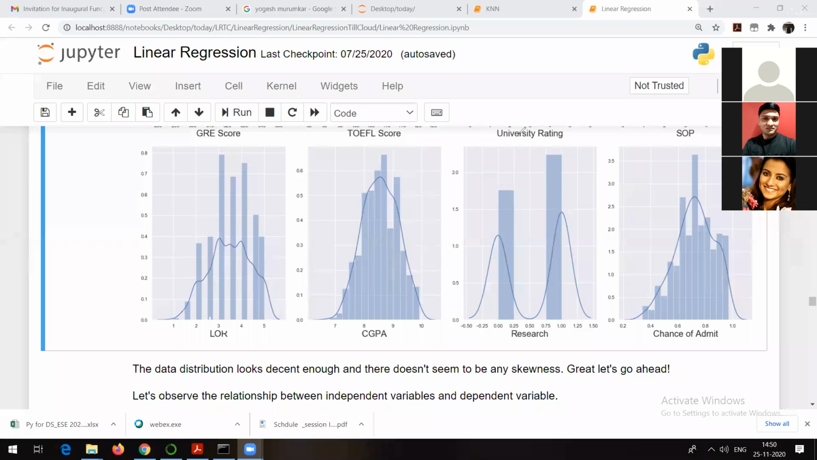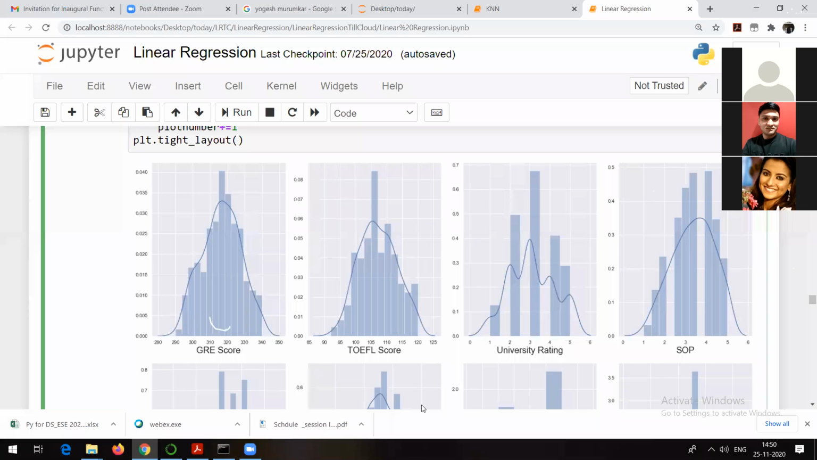So what we can do is observe how each and every feature is distributed. For example, if you look at GRE score, it looks normalized in the data. There might be some skewness, but that's okay. This one is also somewhat okay. It looks like this because it's categorical kind of data, 1 2 3 4 5, but again, somewhat normally distributed. There is some skewness here, but not to worry that much.